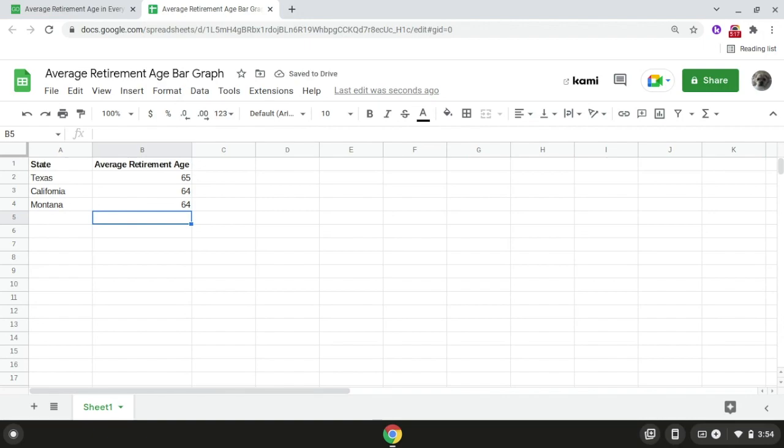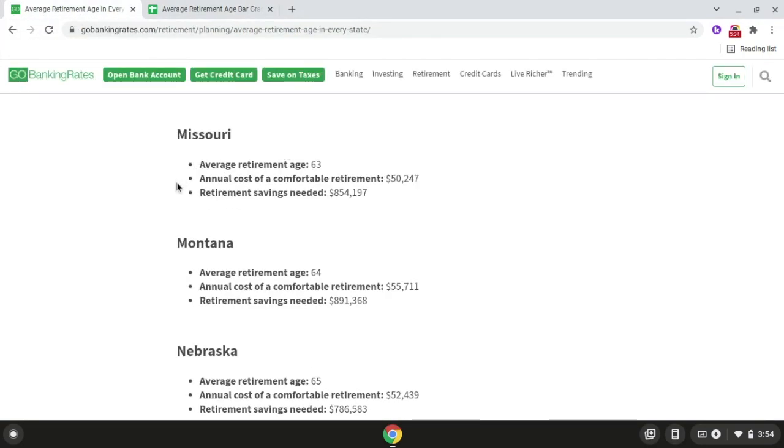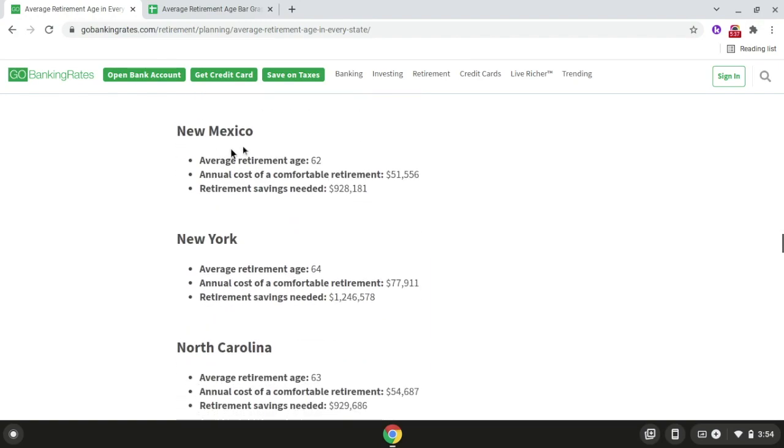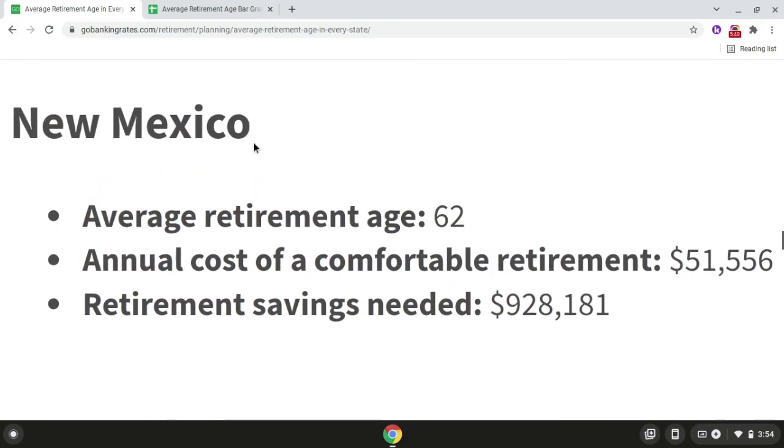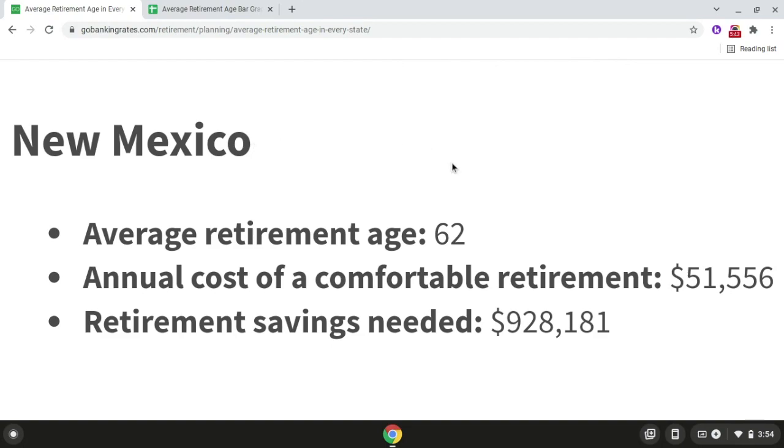The next continental United State that we will be finding the average retirement age for is New Mexico. So as we can see here, the average retirement age in the state of New Mexico is 62.